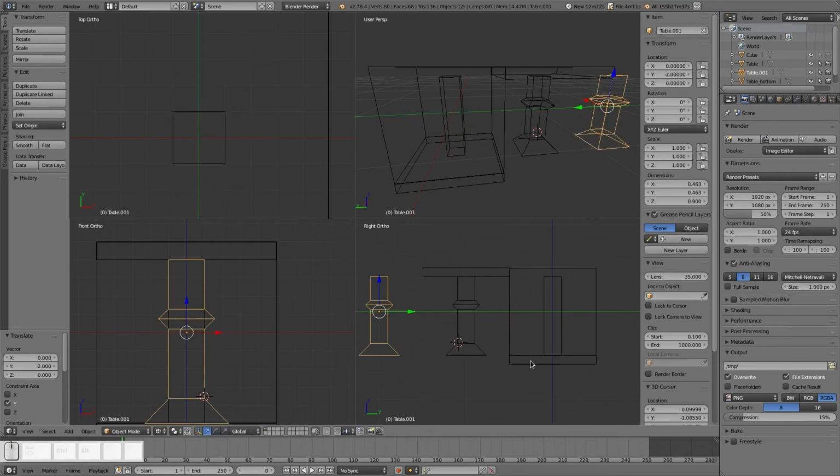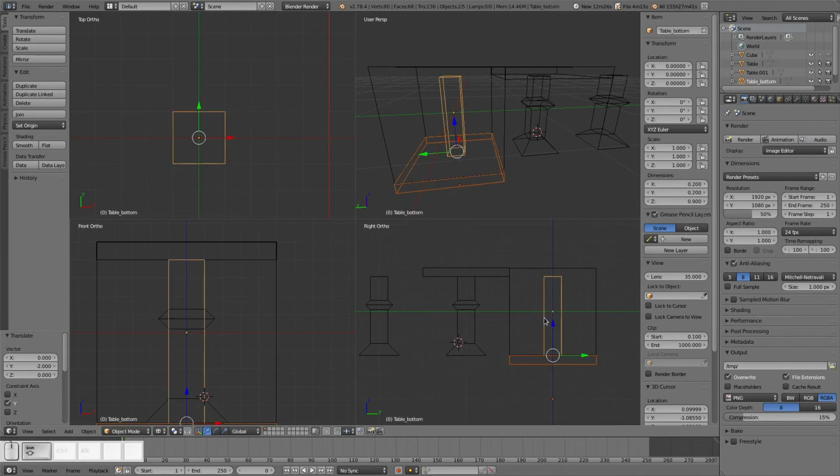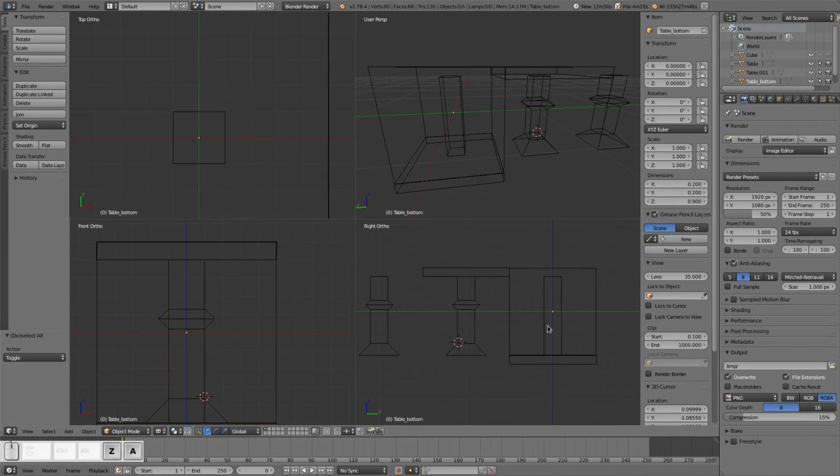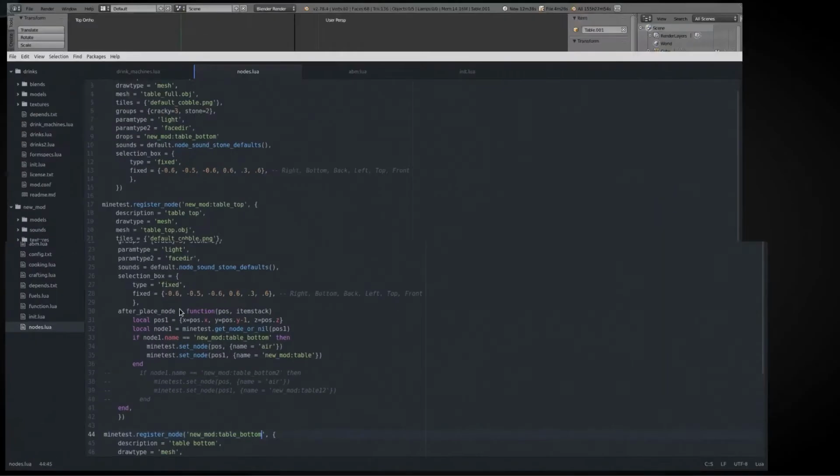And if you want to join two pieces together for some reason, Control J will join them. Just felt like I should mention that, because I don't think I mentioned it previously. So that's your models, and this will be saved for you, provided in the files.